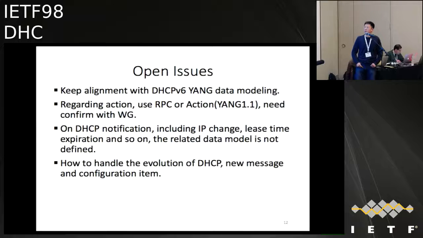Actually, this design is still not so good. We still have some problems. The first is that it still keeps alignment with the DHCPv6 YANG data. We don't know whether later we need to put them together or not. The other is that YANG now has 1.0 and 1.1 versions, and 1.1 doesn't have much usage. So about RPC design, right now we only use select RPC. We don't use action now.